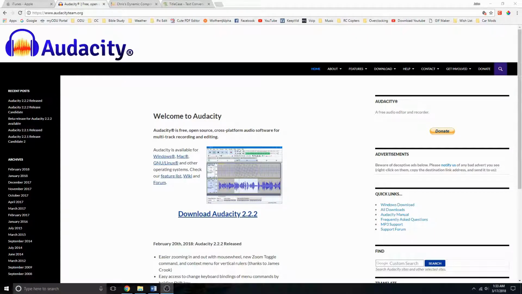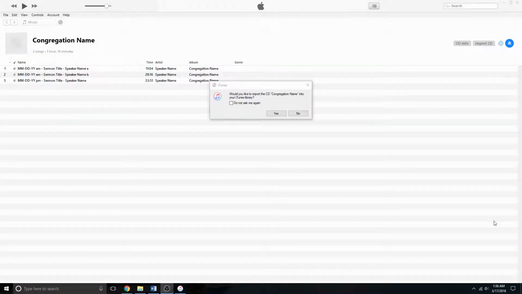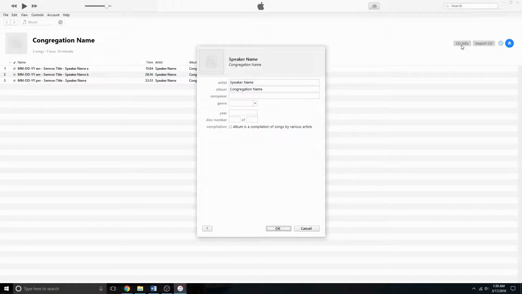To import a CD into your computer for audio editing, you will need to open up iTunes and put your CD into your computer. When iTunes first asks you, would you like to import the CD into your iTunes library, select No for right now so we can make sure everything is titled correctly and that we are using the correct import settings. I will let you know when it's best to pause this video to look at information, but right now, if you start by clicking CD Info, you can edit the artist and album fields for the whole CD, and then you only have to edit the names of the tracks.